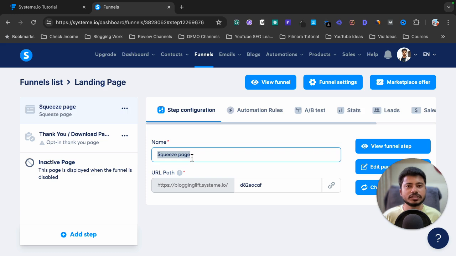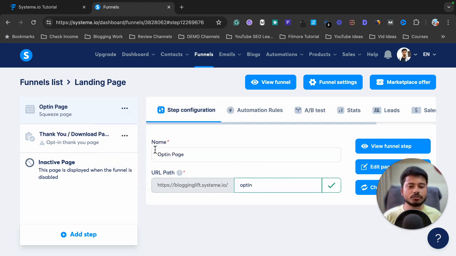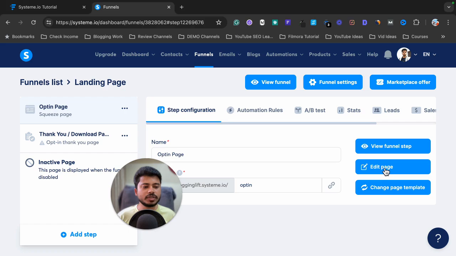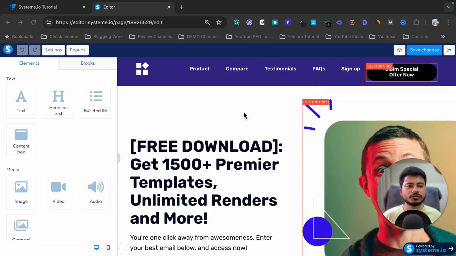If you want to change the name of this landing page, you can change it from here. It is our opt-in page, so I'm just writing opt-in page here so you can understand it in a better way. If you want to change the URL of this page, that is also possible. Just write something very simple like opt-in. You can write anything. So I have changed the URL and the name. After that, just click on the edit page button, and it will open the landing page editor in a new window, as you can see.